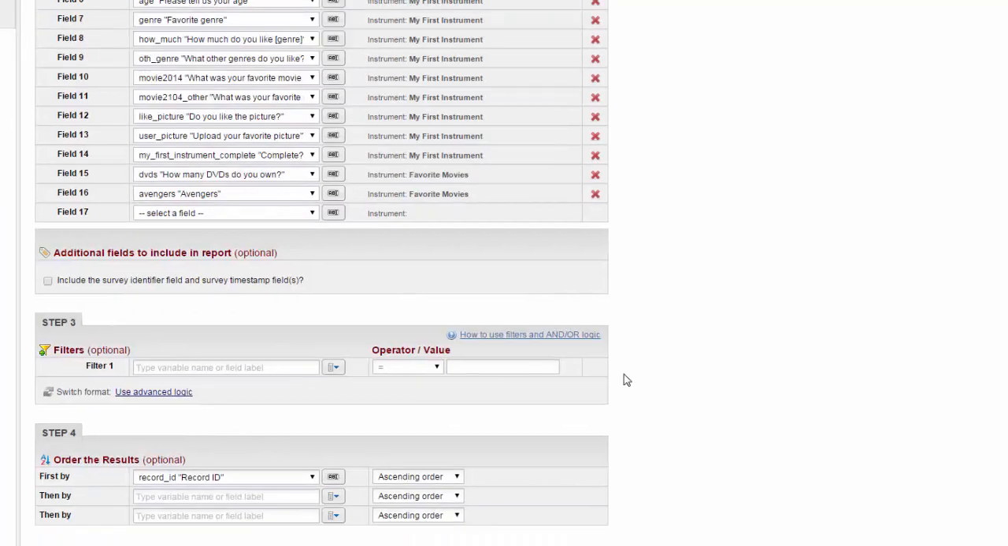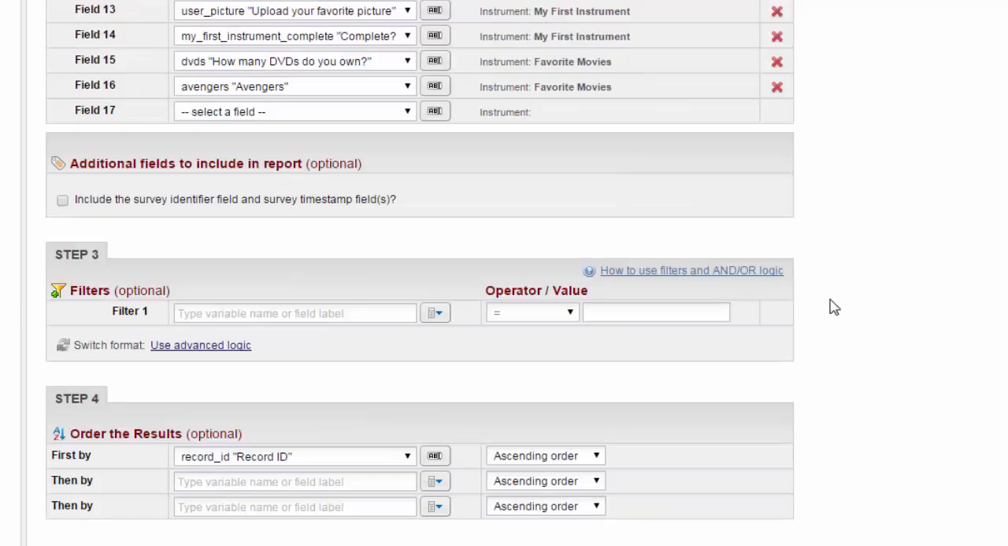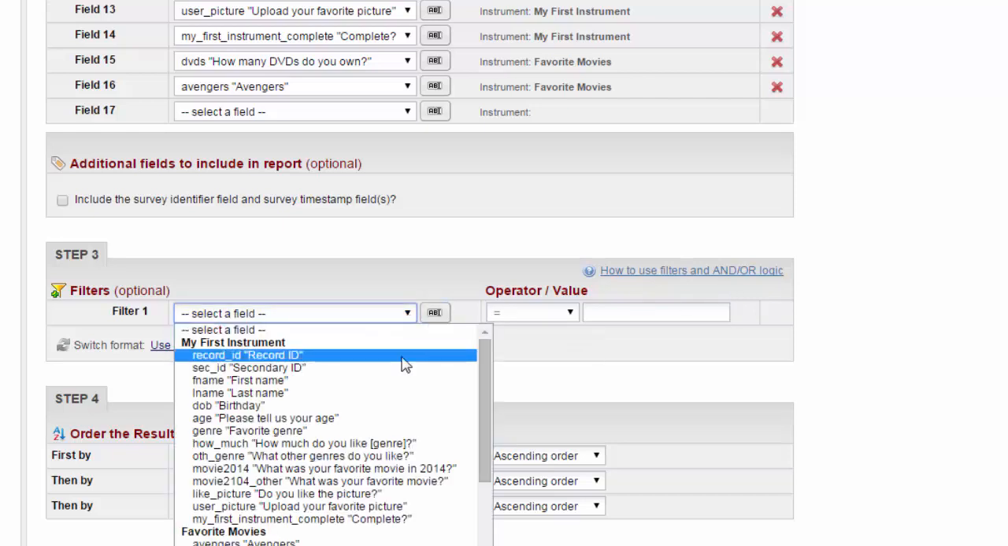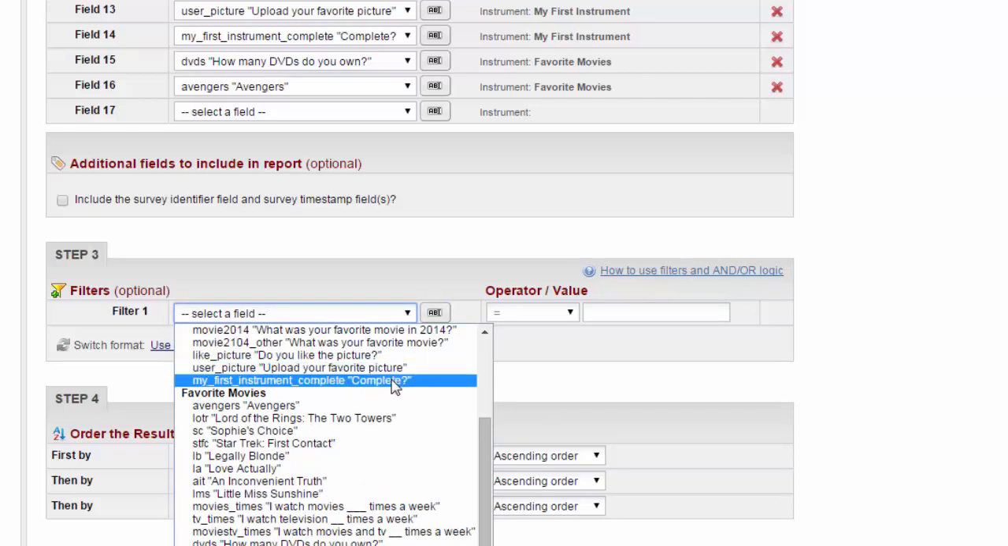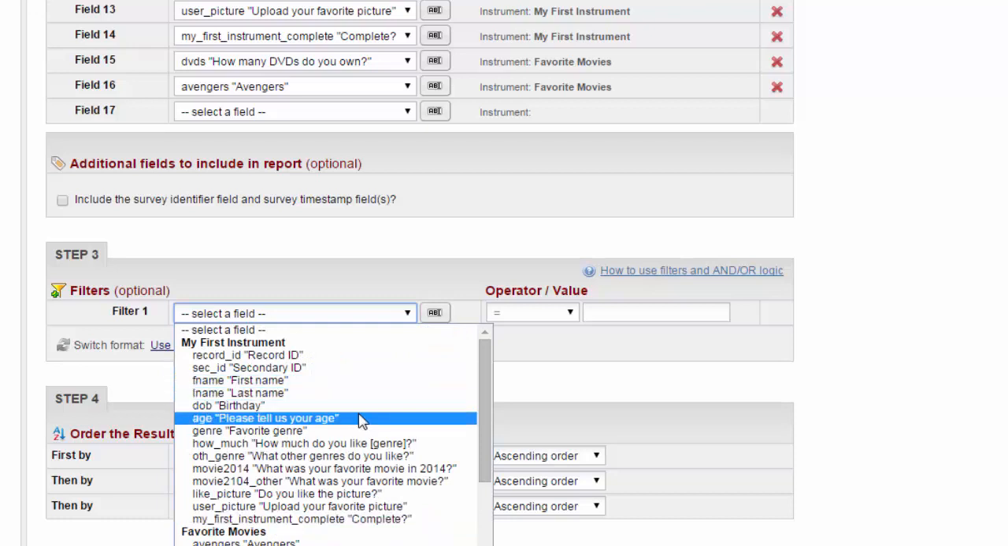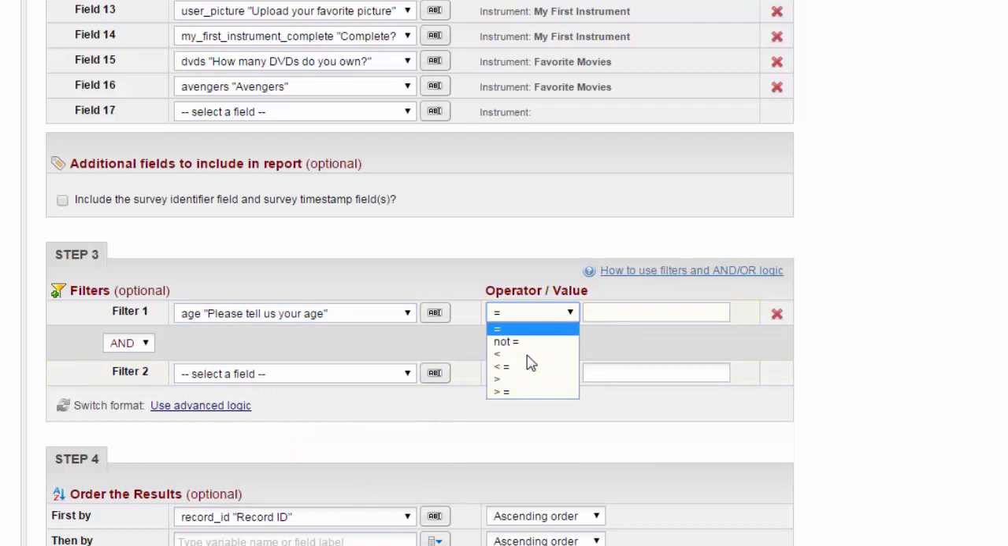Next, you may want to filter your report so you only see a specific subsection of your data. For example, you may want to see only the results for men over the age of 50 or people with diabetes. To add a filter, click on the arrow and then click on the drop-down menu. Pick the field you want to see. For now, I'm going to say age, and that I want the person to be less than 50.